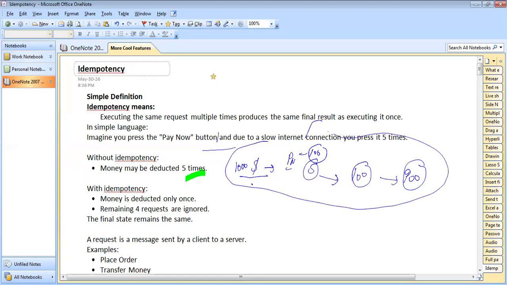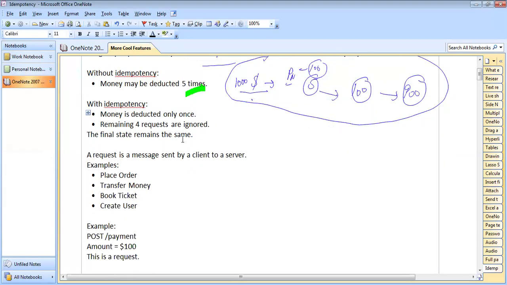But without idempotency, suppose we don't have this concept, then what is going to happen? You have 1,000, you click pay now once, balance remains 900; pay now twice, balance remains 800; click thrice, balance remains 700. So that's why idempotency is very, very important.